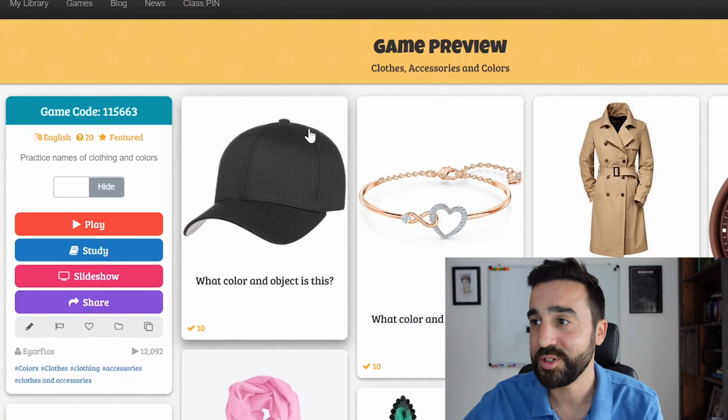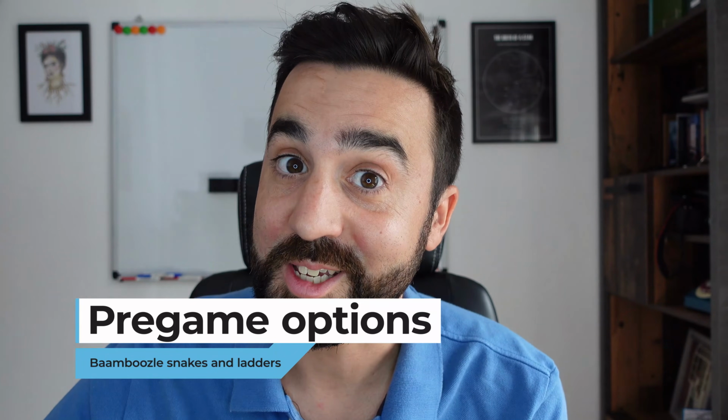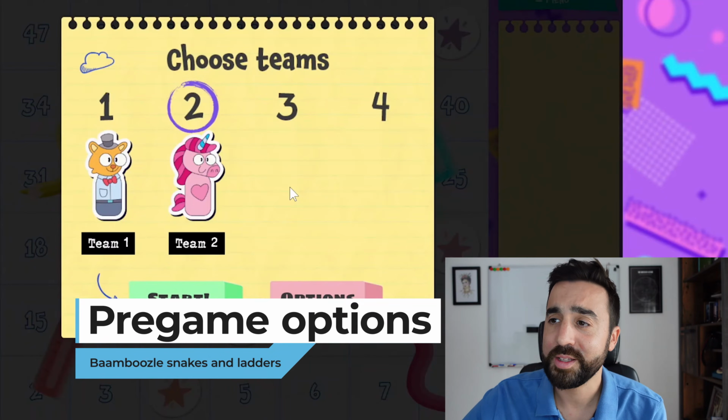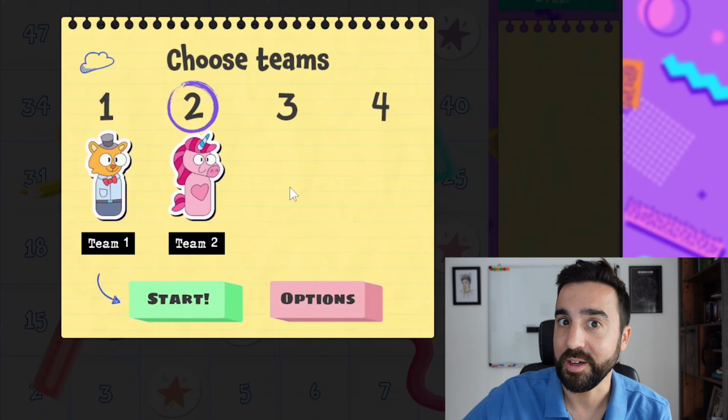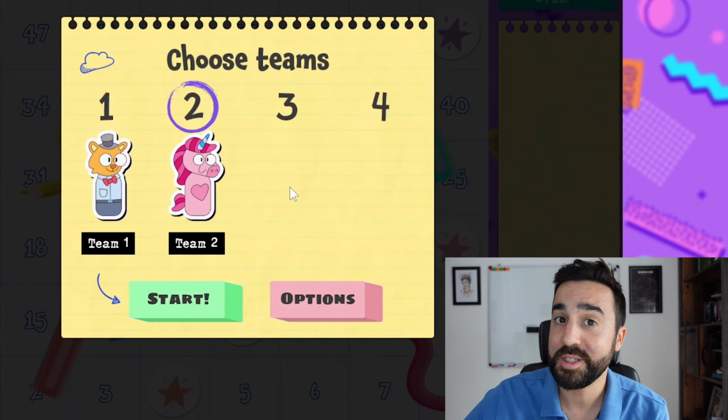So to get started, all you need to do is go to Bamboozle's website and make an account. We just find a game that we'd like to play. Here I've got one on clothes, accessories and colors. The first thing we have to do is choose how many teams. It really depends on how many students you have in your classroom and how competitive they are. Remember to make sure that you're splitting up the groups into teams that are fair.